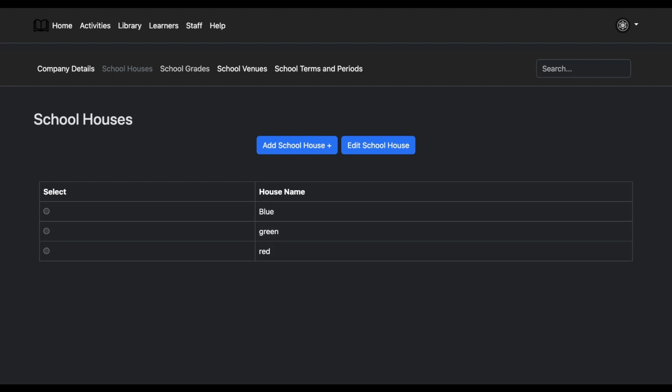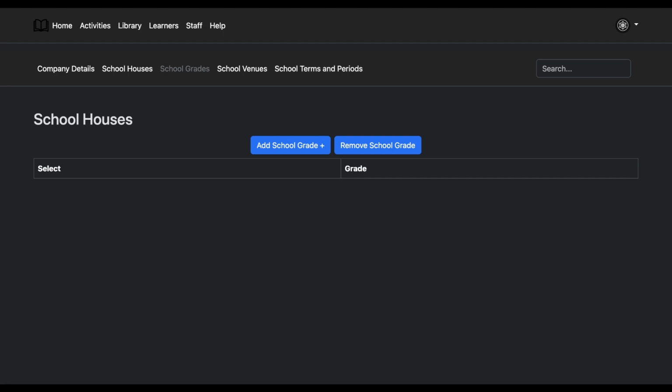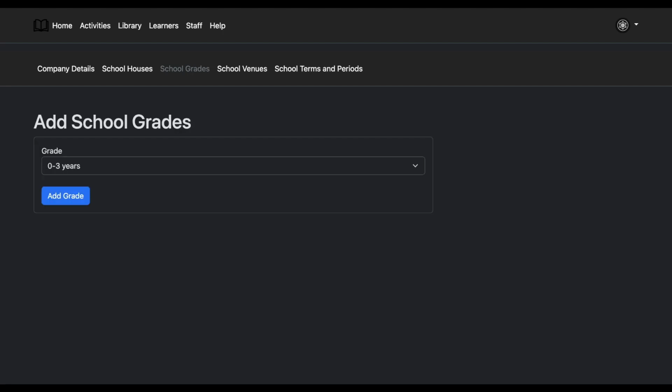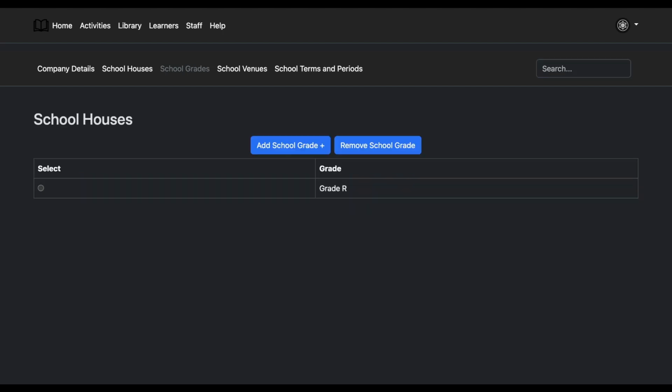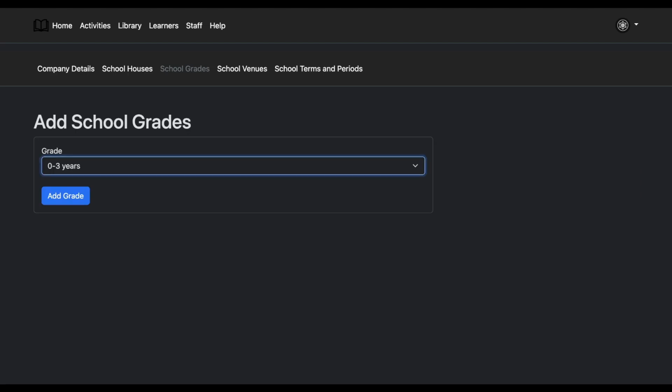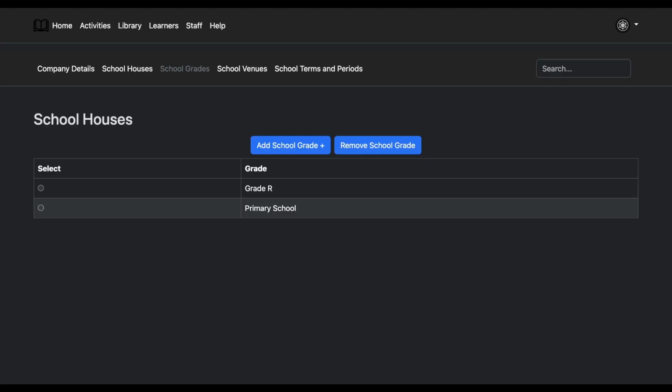Then we'll go to our school grades. These are the grades that your school actually manages or has within the school. So 0 to 3 years, RRR, RR, grade R, and then primary school and high school. So let's say your school does grade R, primary school. Those are our grades that we've got in this school.